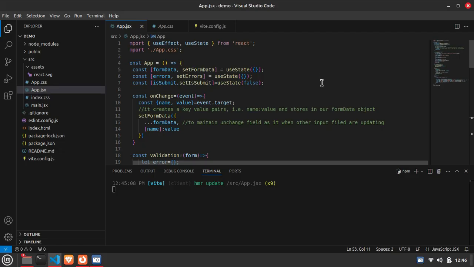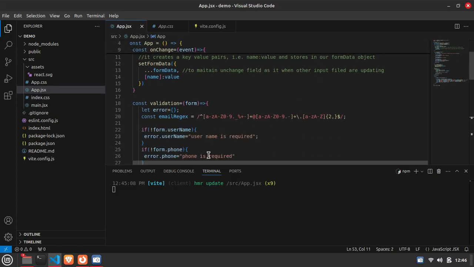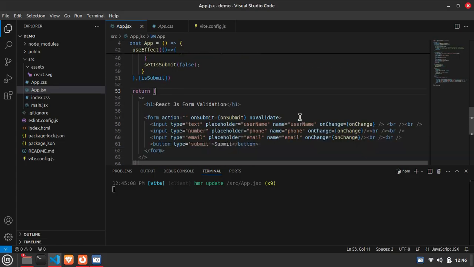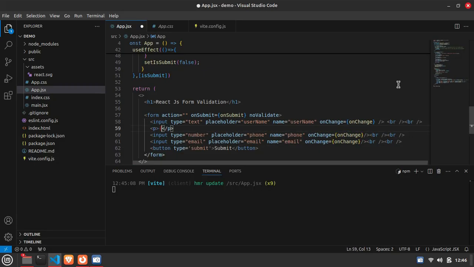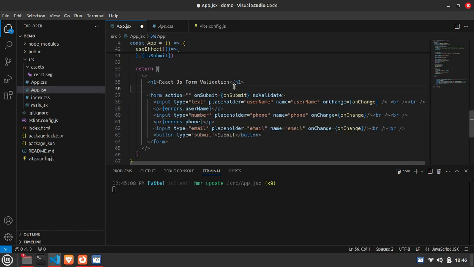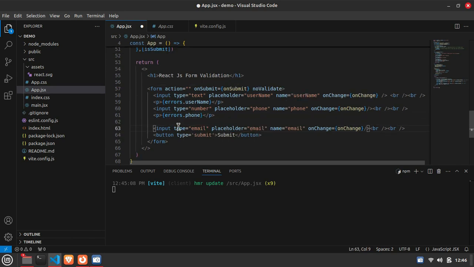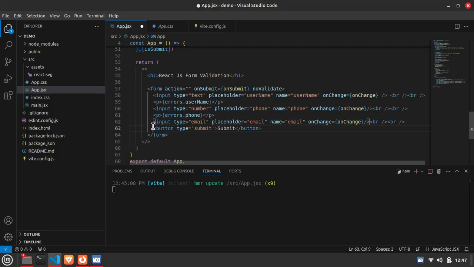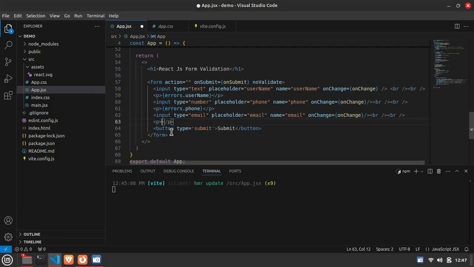Now let's show our error in our UI. Let's go to below the input tag and write errors.username. Let's copy it. Let's put below other input fields. Here let's write for our phone, and below the email input let's write our errors of email.